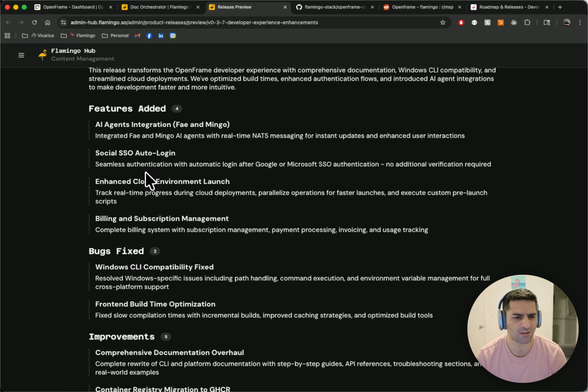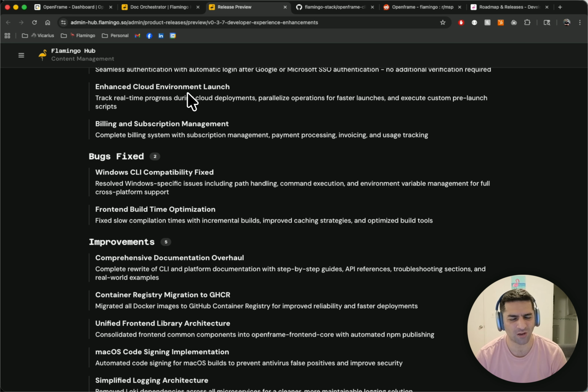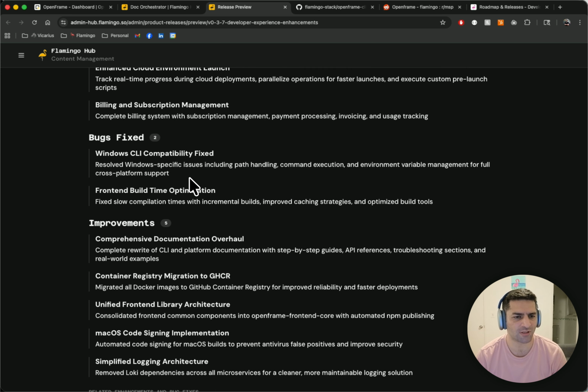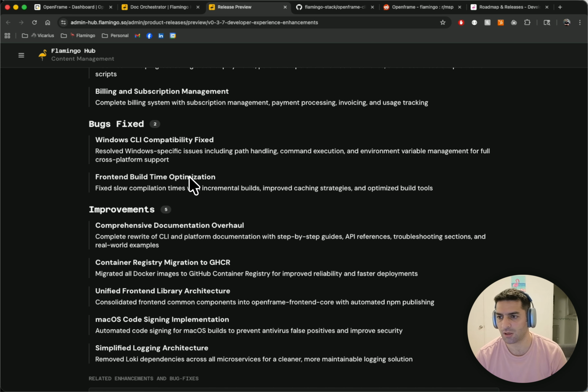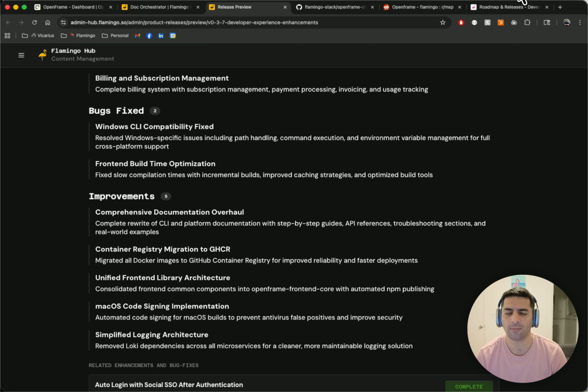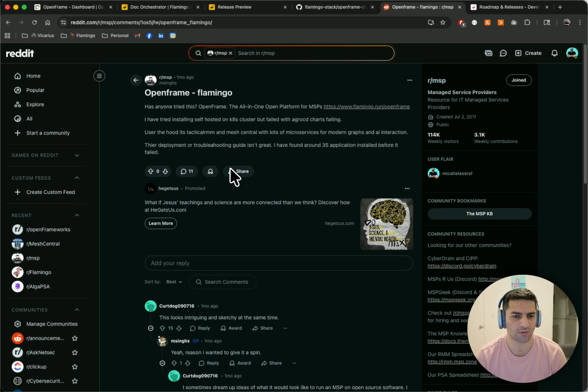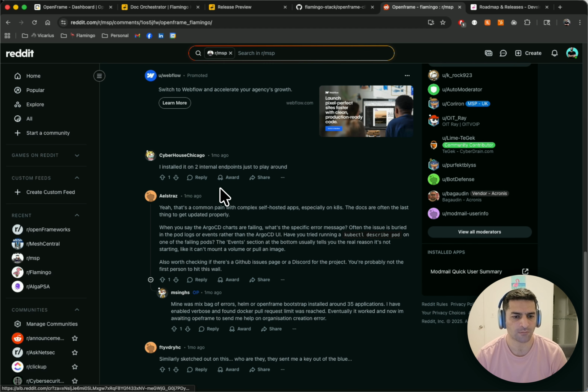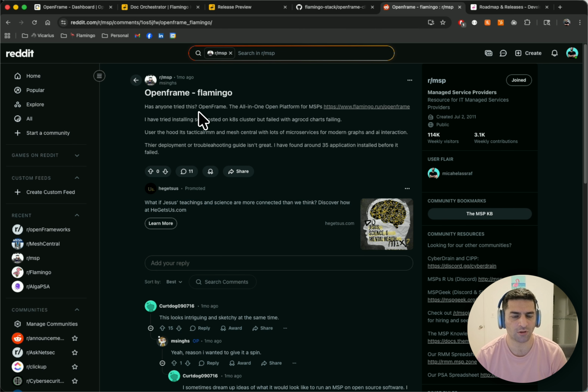Enhanced cloud environment launch. This is the way we manage the cloud instances on the backend. Billing and subscription, that allows us to track dashboards in a better manner and also track the activities inside. Windows CLI compatibility issues and comprehensive documentation. These are two things that we saw people were talking about on Reddit in the OpenFrame thread. So that's for the CLI component of the product.